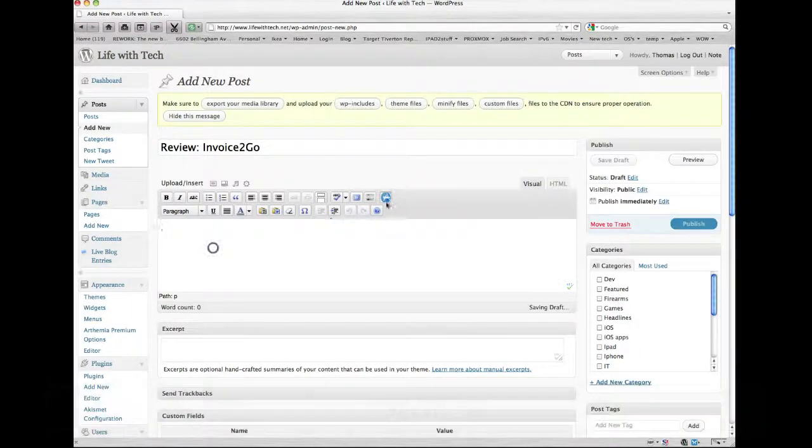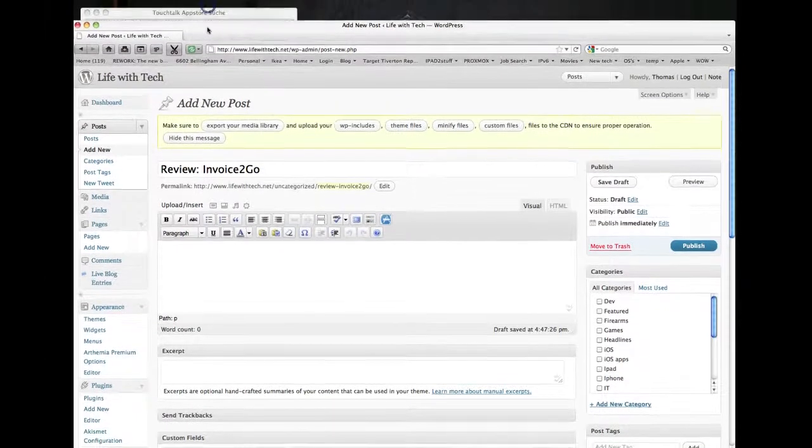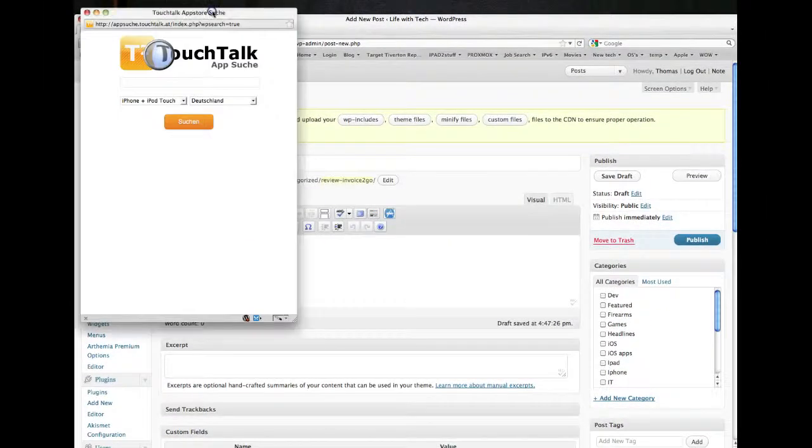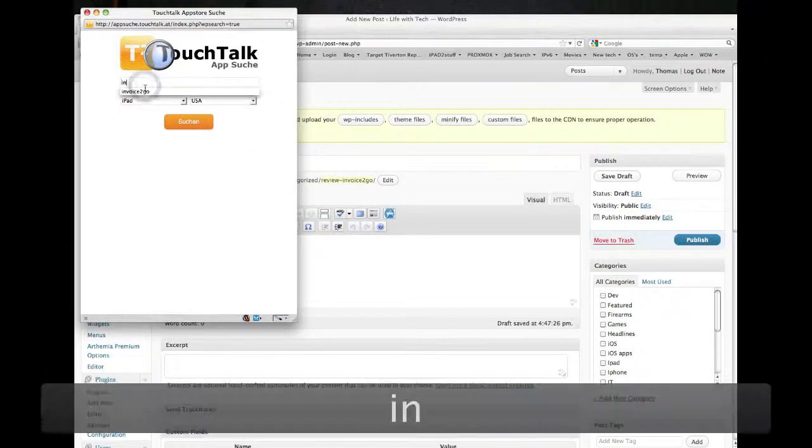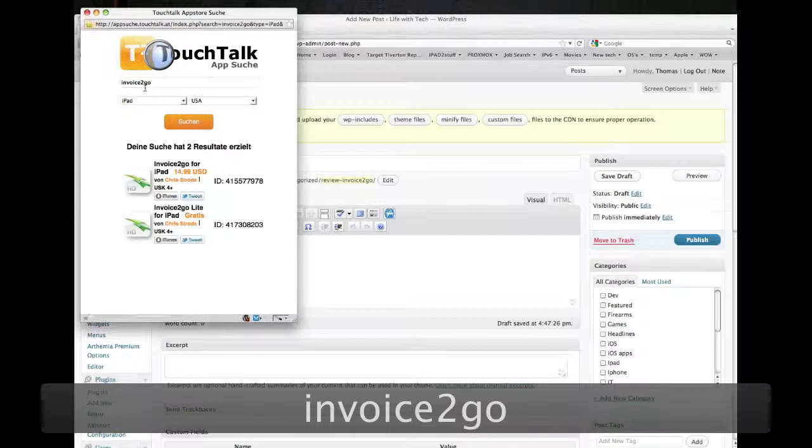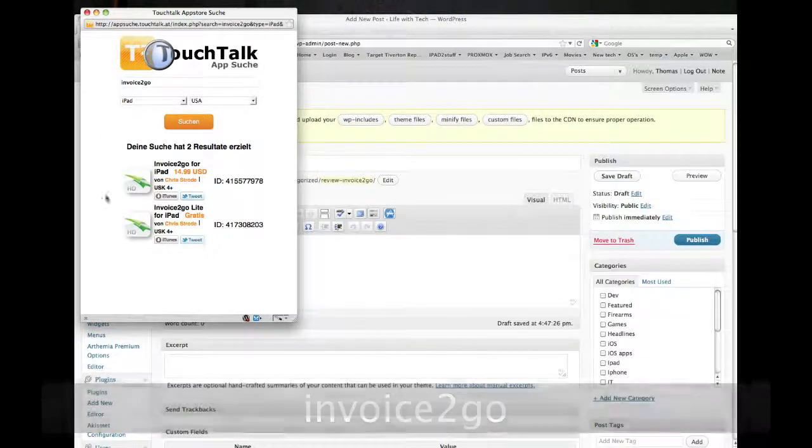Then what we want to do is over here in this little toolbar, there's a little A. You need to click on that. And it's going to pop up another screen, which usually happens to go behind the other one. Not sure why. We want to change the drop down to iPad and the country to USA. And then we're going to type Invoice2Go. And that will pop up this.